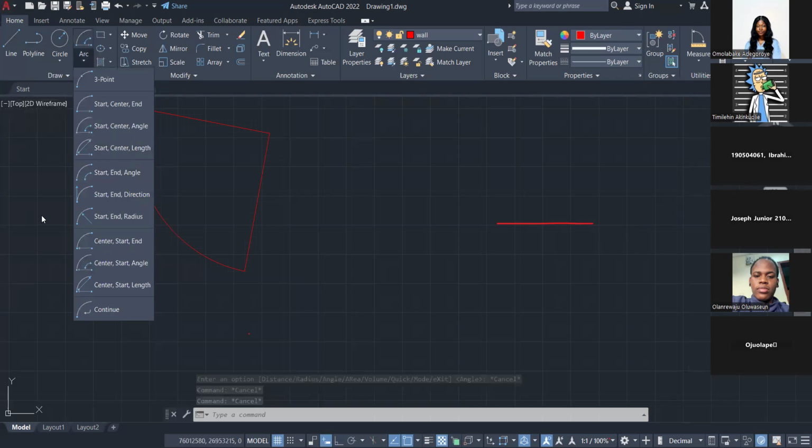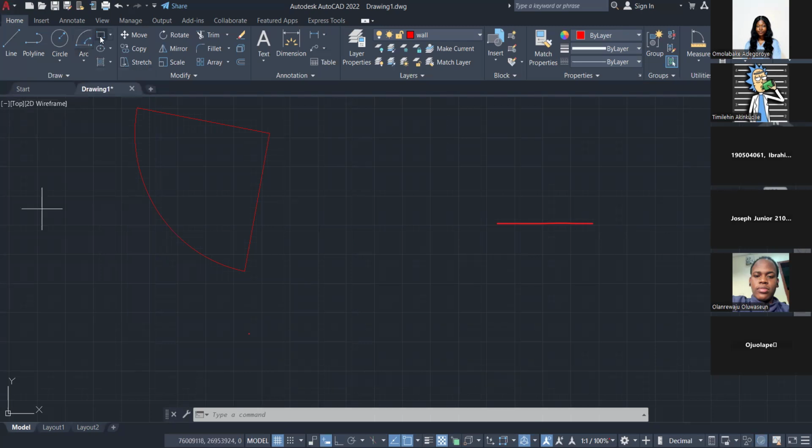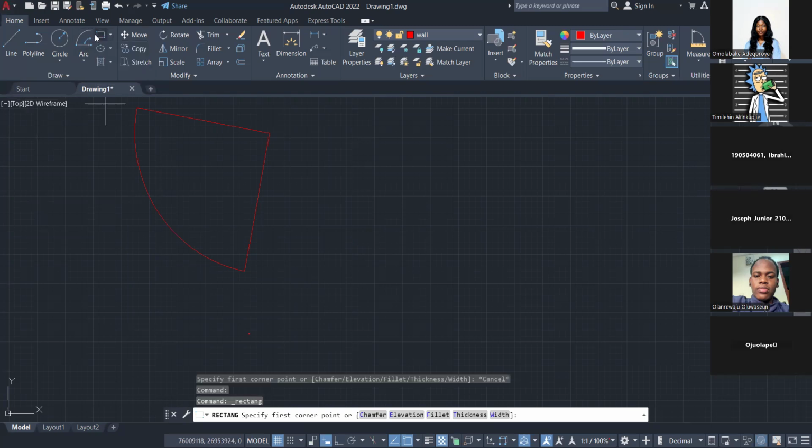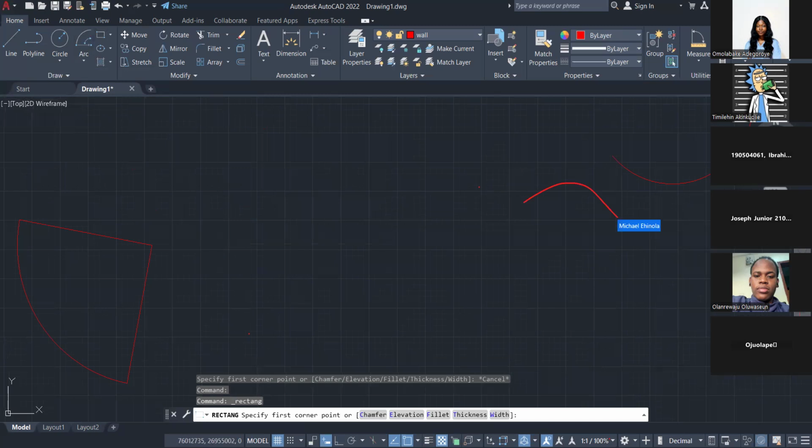So the next drawing tools here is the rectangle or the polygon. So once you click on this rectangle, AutoCAD will ask you to specify the first corner, the left corner. So you can click on the left corner. So let me start from this place.